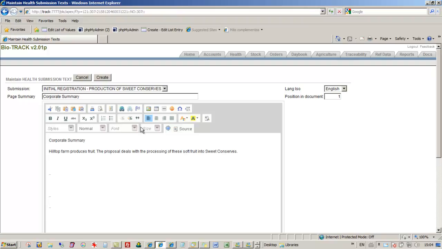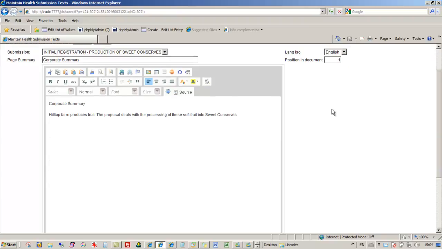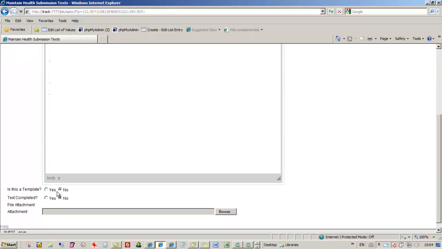And when you've picked the language and position in the document, you don't have to fix this right now, but you will have to fix it later. Is it a template? No, because in this case, it's not going to be used for other documents. It's unique to this one. And is it completed? No. Do you want to attach a document to it? So you may want to embed. In fact, you will have to embed documents from other sources.